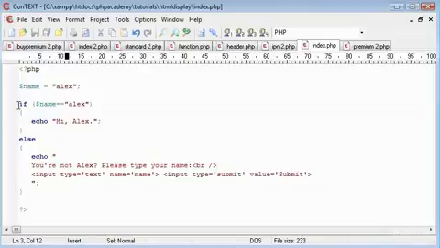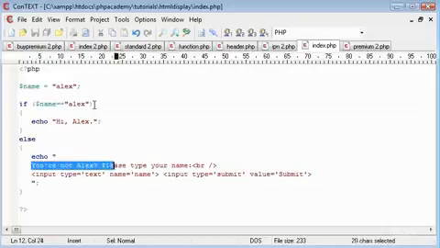to Alex. And then I have a sort of useless if statement, really. I'm saying if name equals Alex, which it does at the moment, we're going to echo out hi Alex. If it doesn't equal Alex, so else, we're going to come down and we're going to echo out you're not Alex, please type your name.